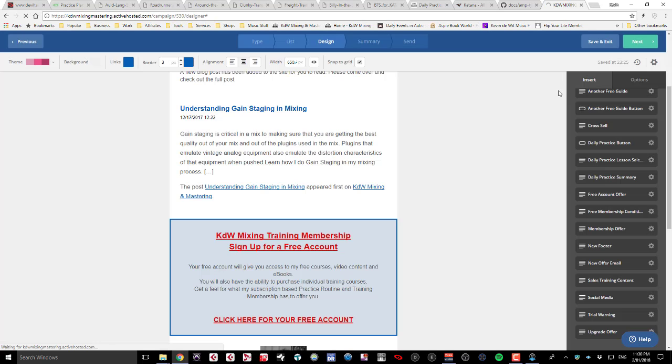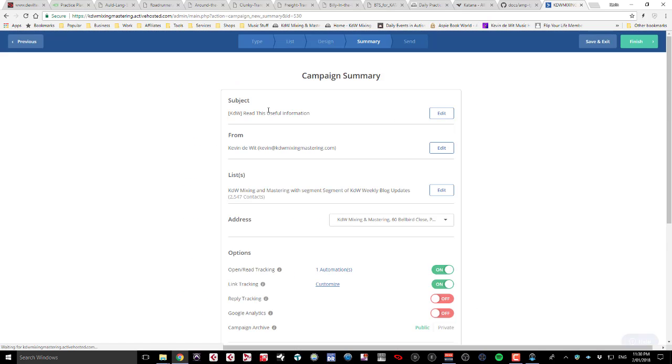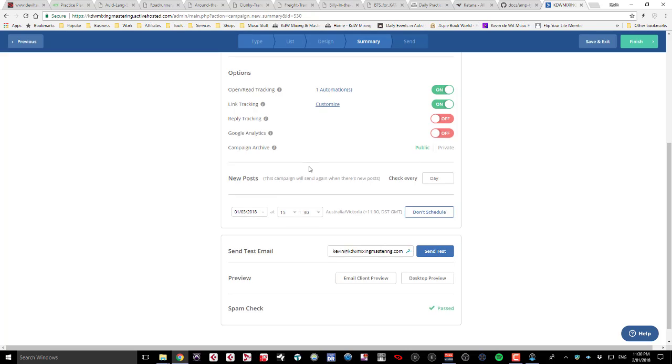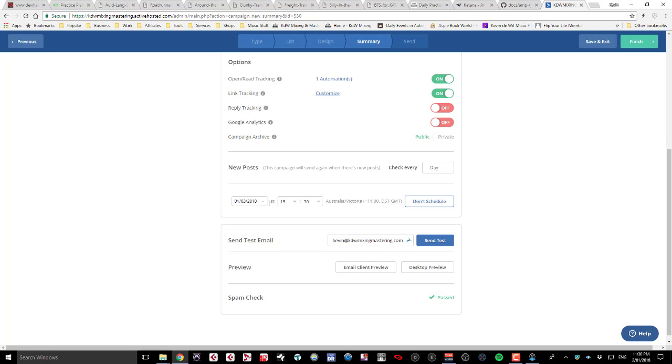And then when you continue on to next, you've got some more options here, and it shows you a bit of a summary. It also shows you how you want to schedule it. So in the case of an RSS feed, it's going to check it however you want. In my case here, I've got it to check every day. So whenever I create a new blog post, it will check every day to see if there's a new one. As soon as there's a new one, it will send an email out. You might want to limit that to every week or whatever you want. Or you can schedule them for a specific time.